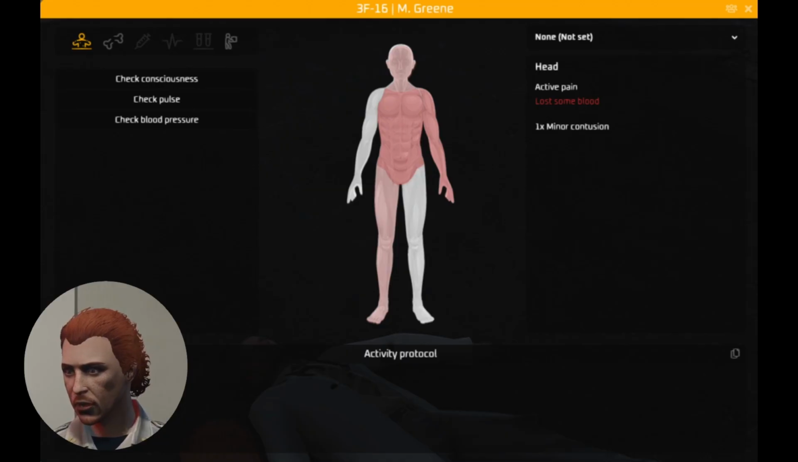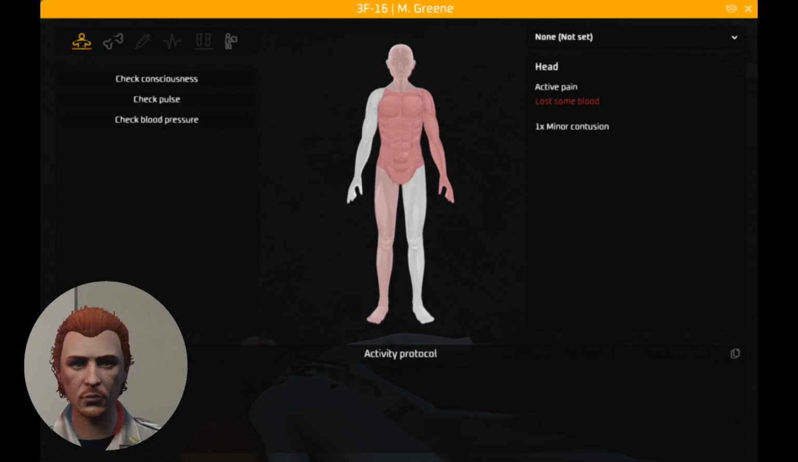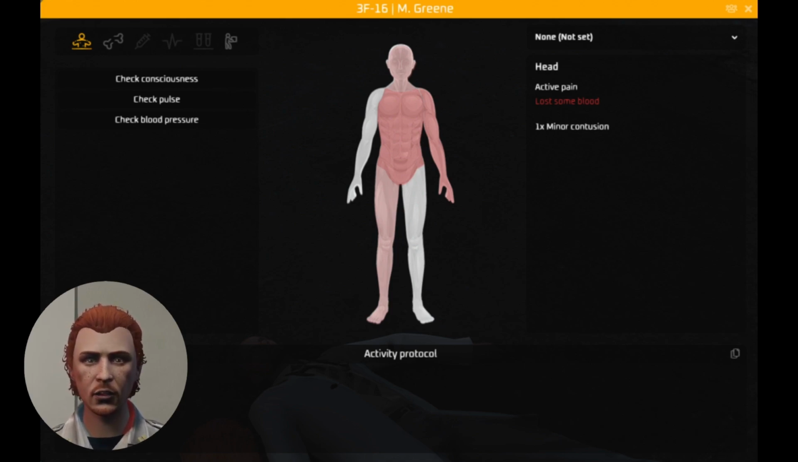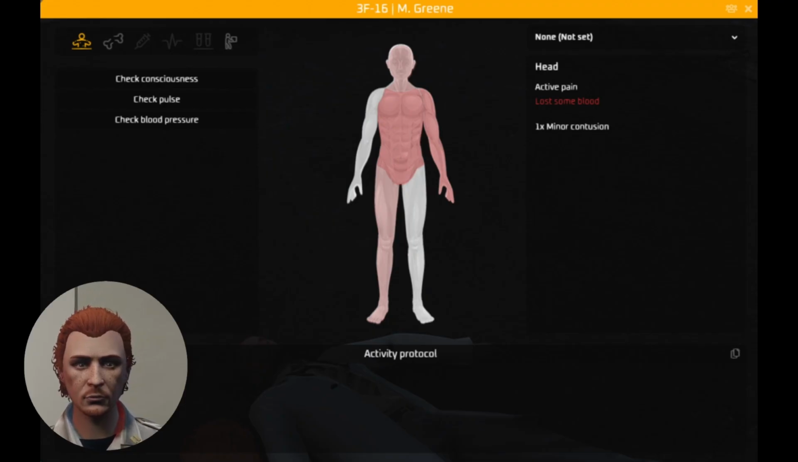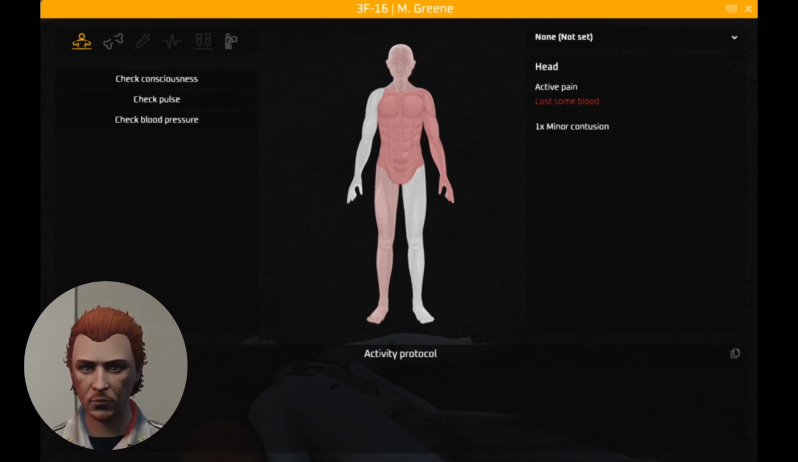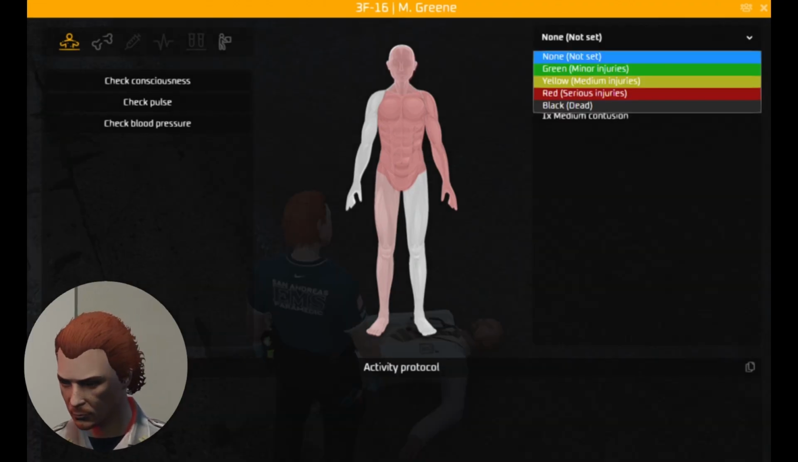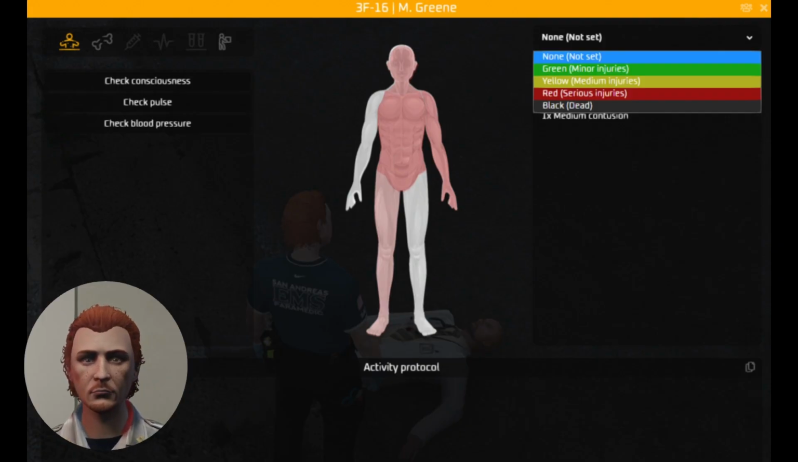On the left side, the first tab is the Examine Patient tab, where you will find 3 options. Check Consciousness allows you to see whether or not a patient is conscious. Check Pulse allows you to manually check someone's pulse. And Check Blood Pressure allows you to manually check someone's blood pressure. At the top right, you will see a drop-down menu for the triage cards that others will be able to see in case of mass casualty incidents.